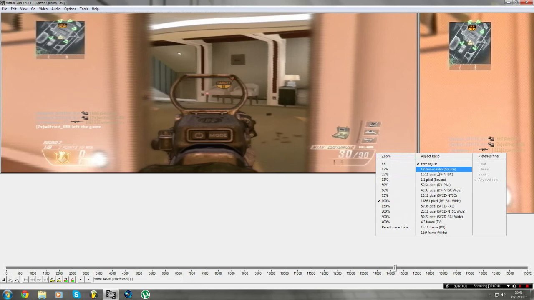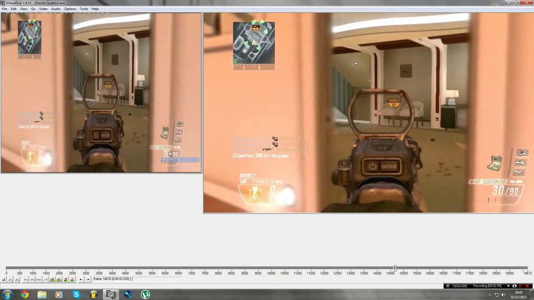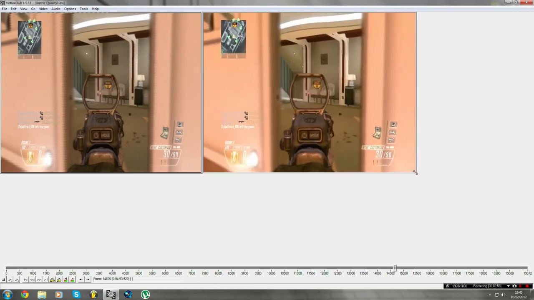Oh crap, I'll put this back to source ratio, okay. See, look at that compared to that. Obviously this looks fuzzy, but when it's rendered out, it'll look really good. Look at that. Let's make it a bit bigger. Doesn't that look way better than that?